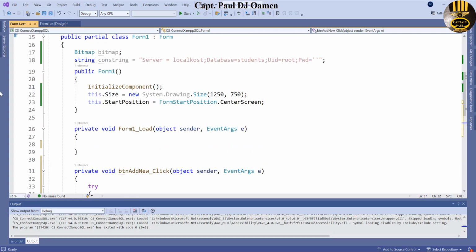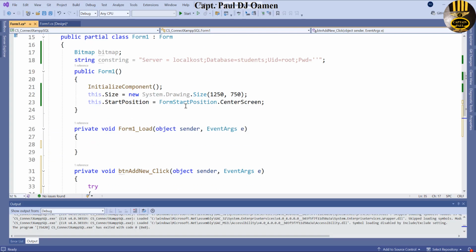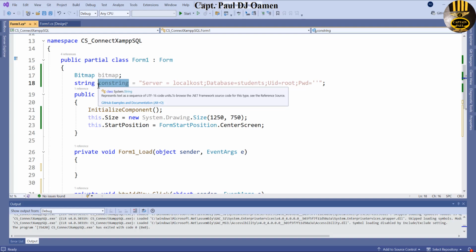Now, try catch. I want it to first of all try as follows. I already have my connection up here. Look at it. So I don't need to call that anymore. I need the name of my connector, connection string.